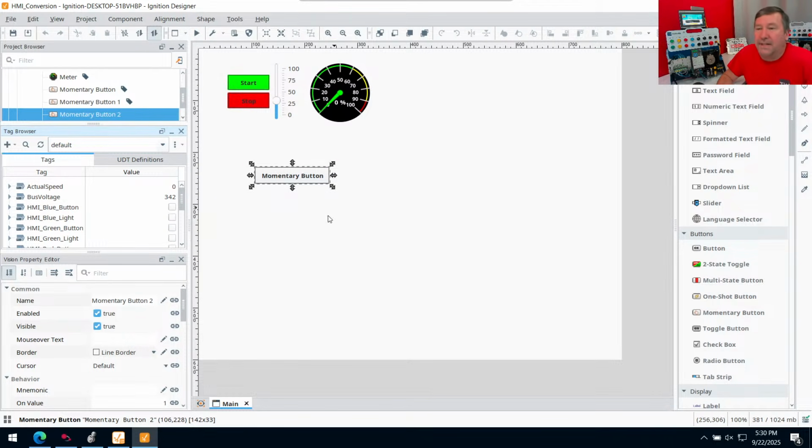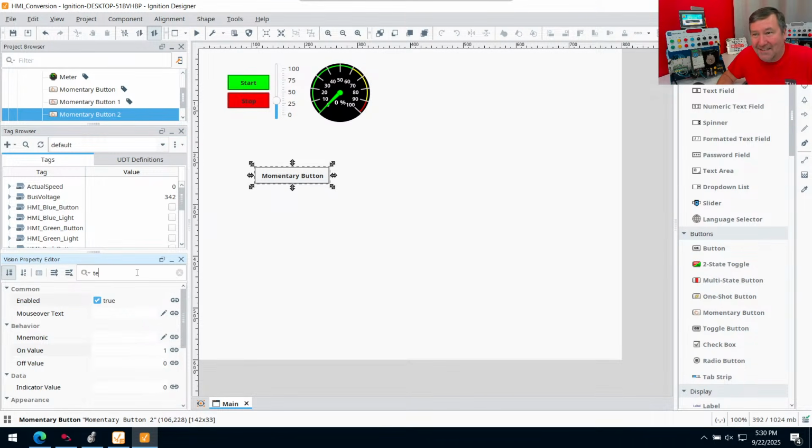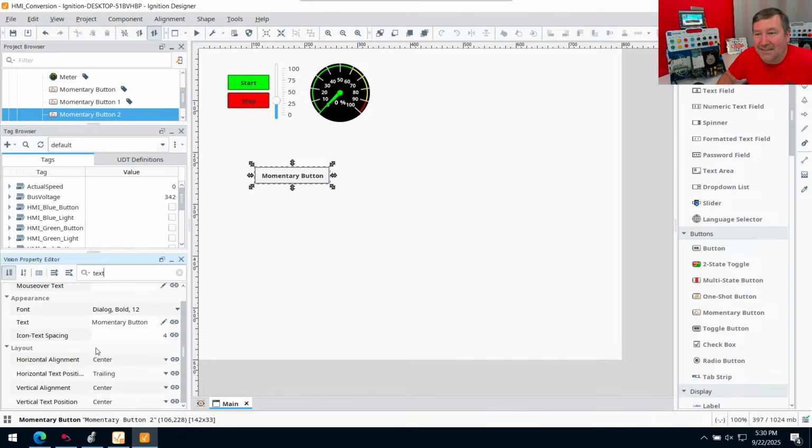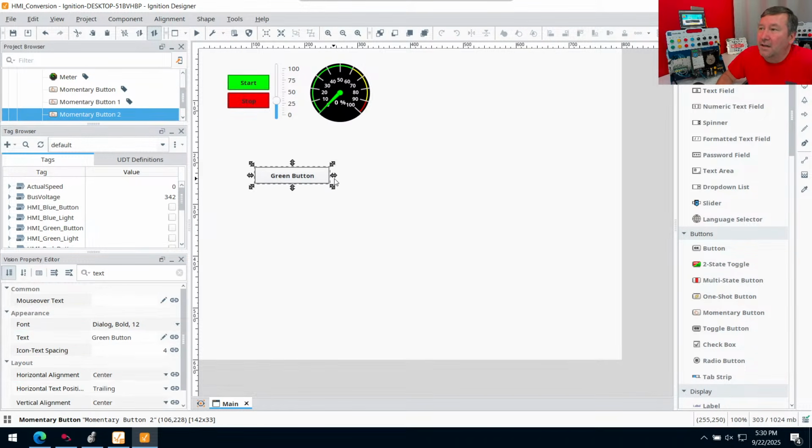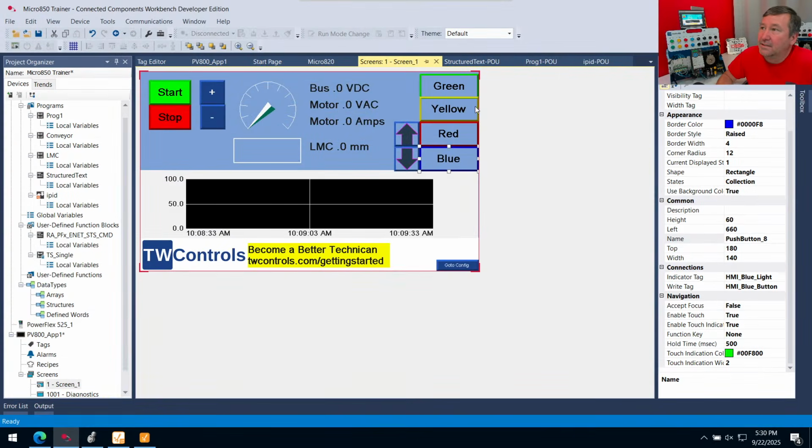So we got a momentary button here. And yeah, same deal. I always want to change this name here, but we need to go down and get the text. And we're going to change this to our green button. Now, in the other one, you notice I had, actually, no, I only named that one green.